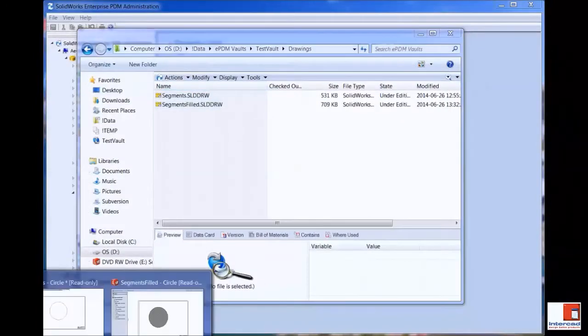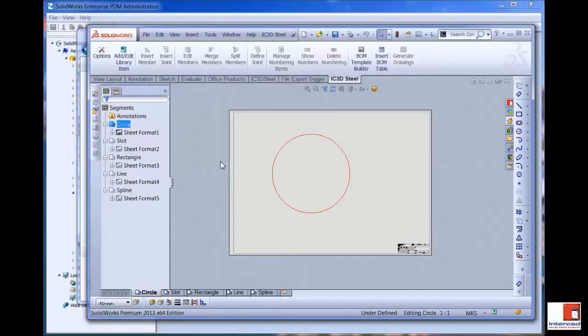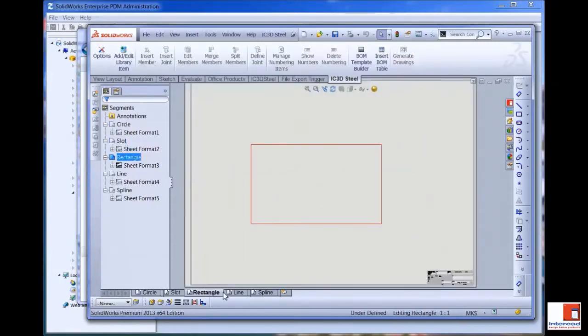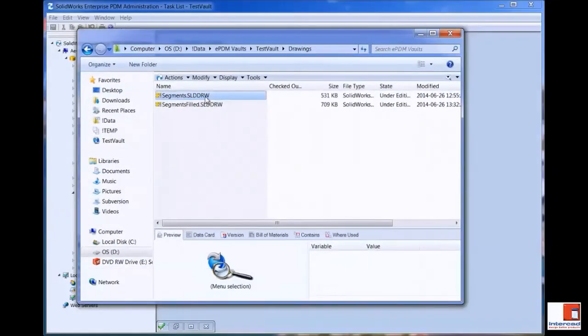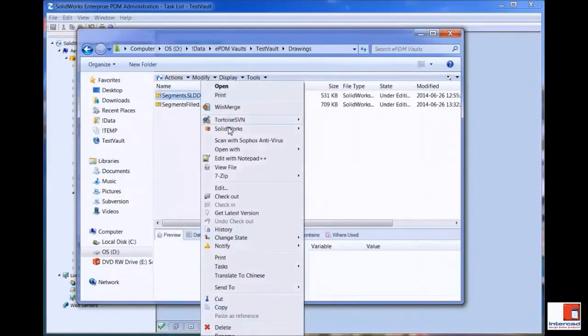Now look at this SolidWorks drawing. We'll use it to test our print task. It's got a number of sheets: circle, slot, rectangle, line, and spline. Now run the task. Right click and go to the print option.